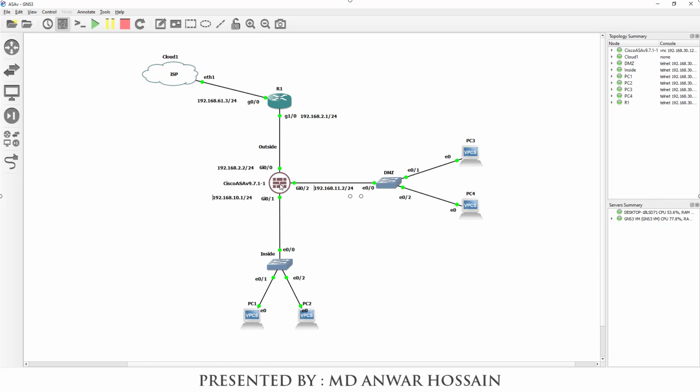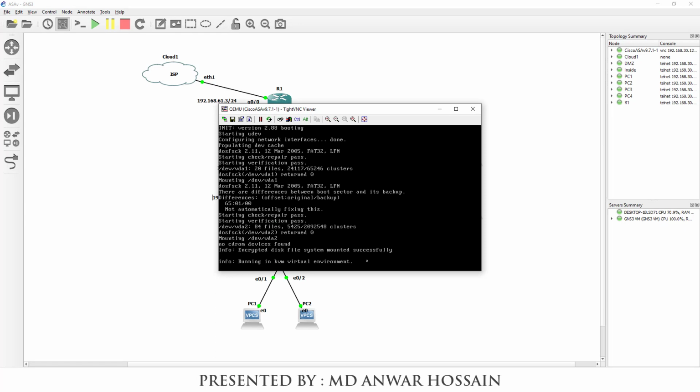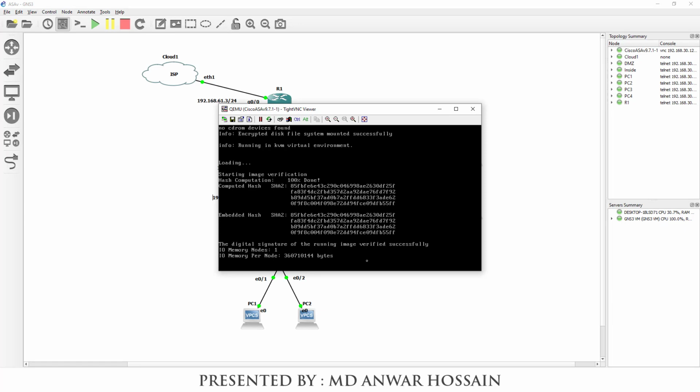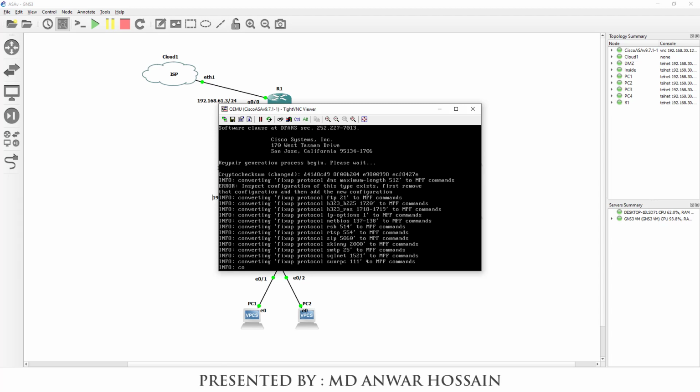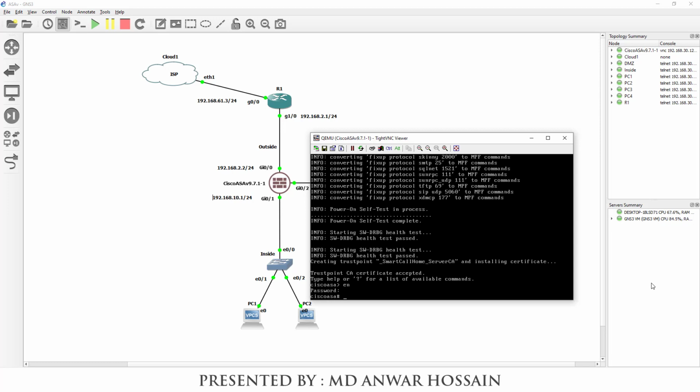Now we will configure the Cisco ASA firewall. In the Cisco ASA firewall, we will assign a static IP to GigabitEthernet 0/0 using CLI, and the interface 1 and 2 IP addresses will be assigned graphically using ASDM launcher. So I'm going to open the console for the Cisco ASA firewall. Enable. By default, there is no password. Press enter. Config T.